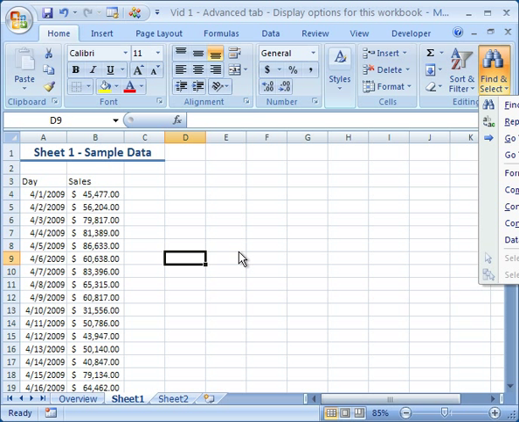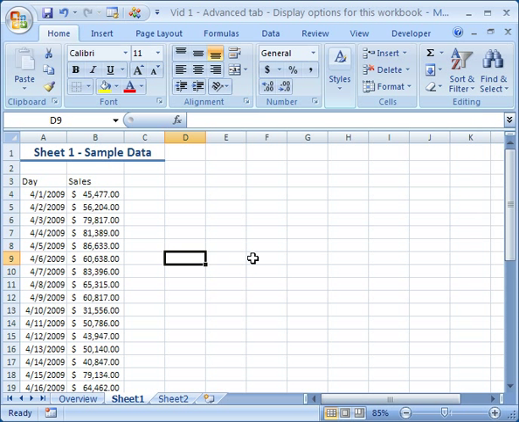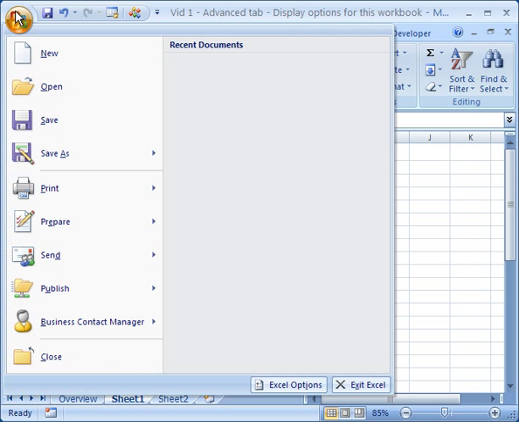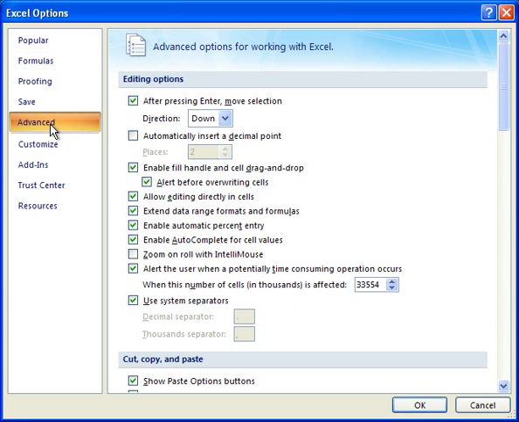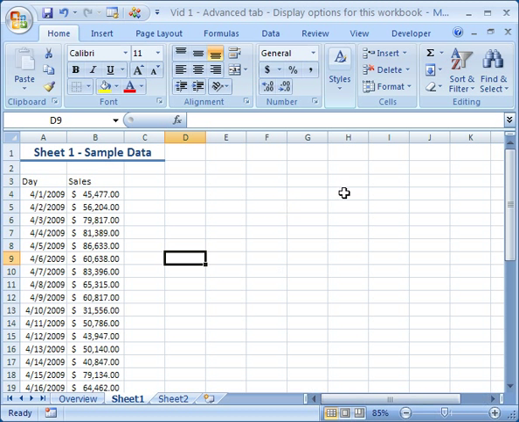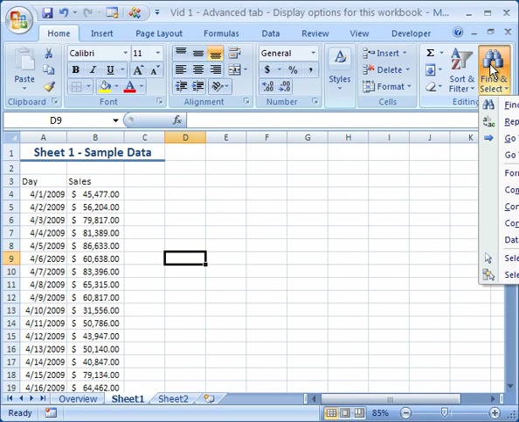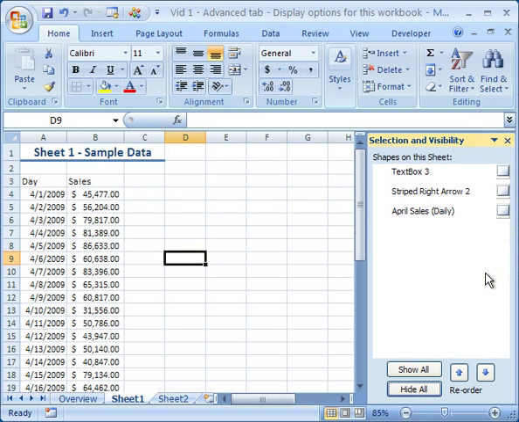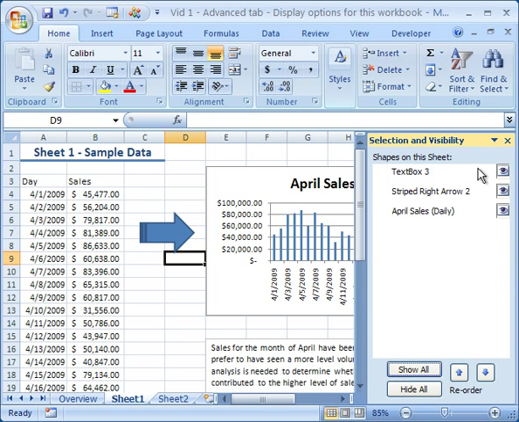So this is just another way to make it a little bit harder to figure out, because if the person knows to go back to the Advanced tab to unhide the objects, they still won't show up until he goes to the selection pane. So if we want to get everything back again, go to the Office button, Excel Options, Advanced tab, then for objects, Show All, click OK. Then we have to go back to the Home tab, Find and Select, Selection Pane, and then click Show All, and then they'll be back.